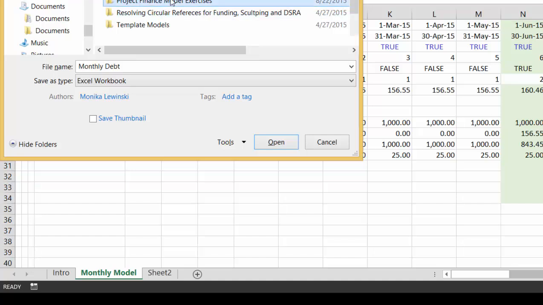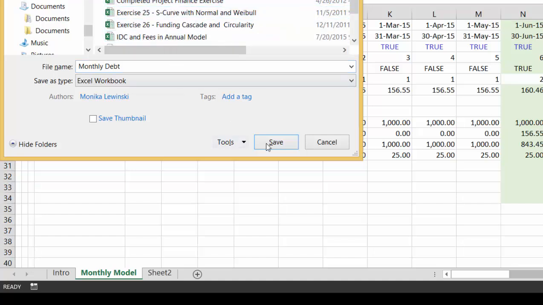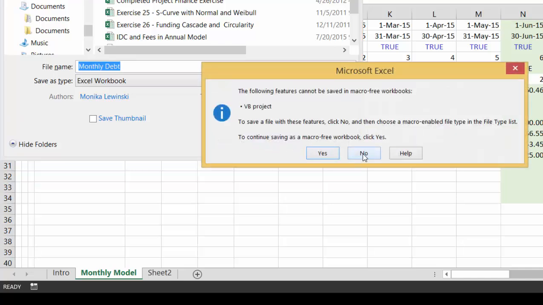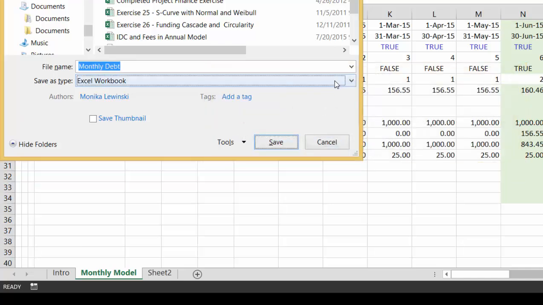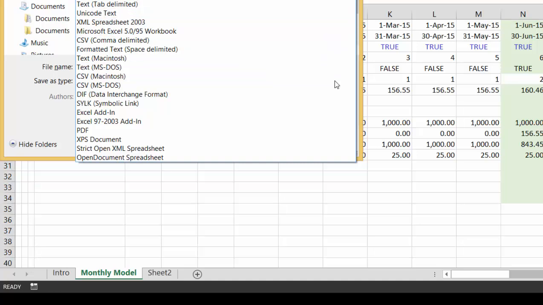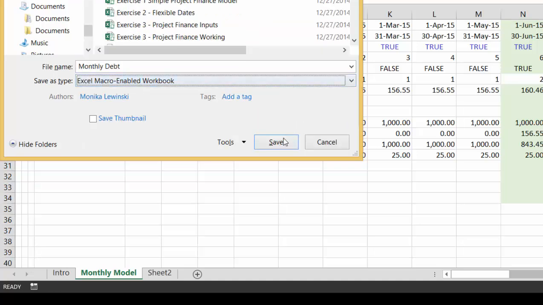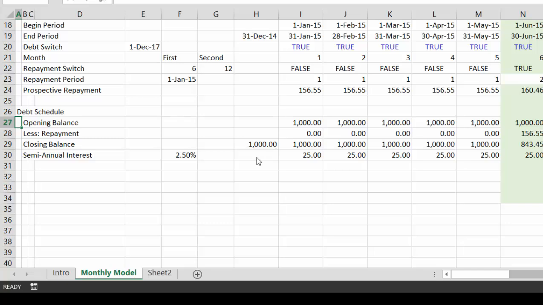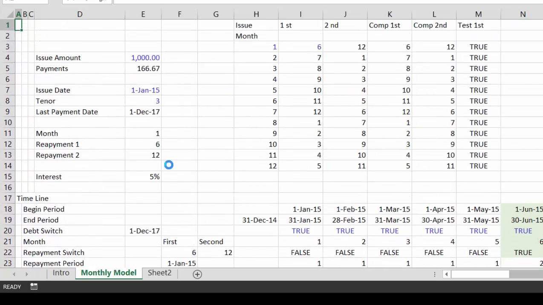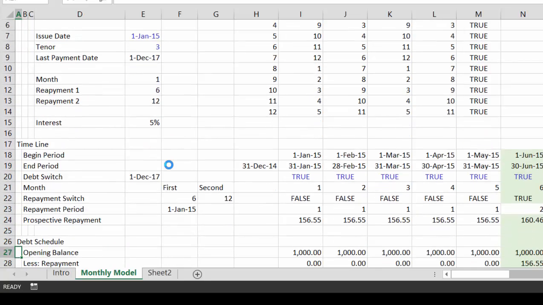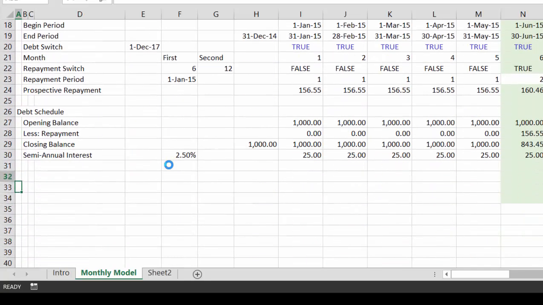Project finance model exercises, and we save it here. I'll save it. I have some crap macro in here. Okay, so let's stop this, and the next thing we're going to make is, so this is monthly debt. It'll be in the exercises.